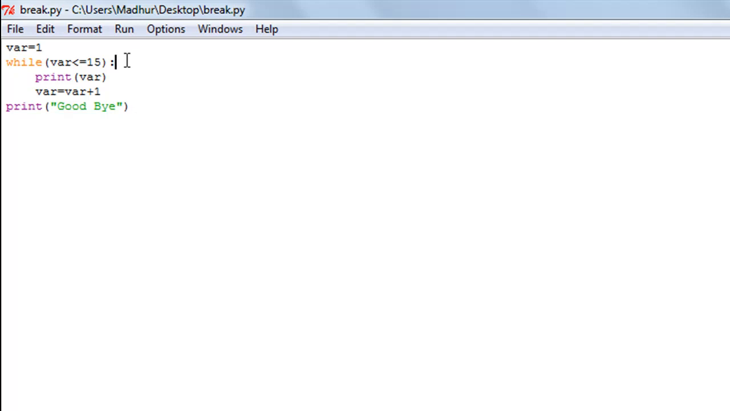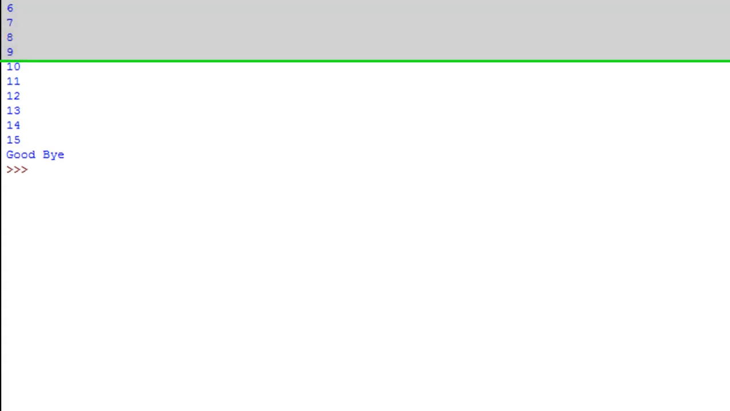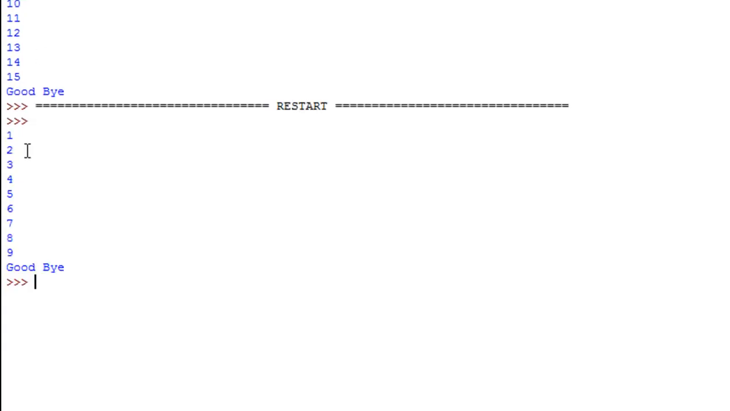And what I'll have to do is, before the print statement in the body of the while loop, I'll have an if statement that will check if the value of the control variable is equal to 10. And if that is the case, then we're just going to break, right? So the way you have the break statement in your loop is by simply typing the keyword break, and I'll save the file. And when I execute it now, I see that I only get numbers from 1 to 9, and then I see the message goodbye.